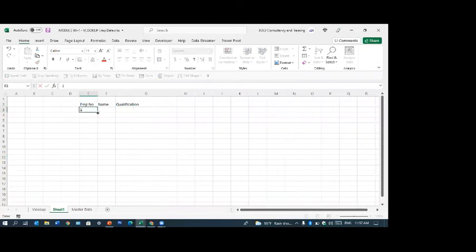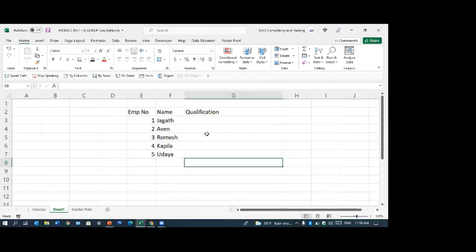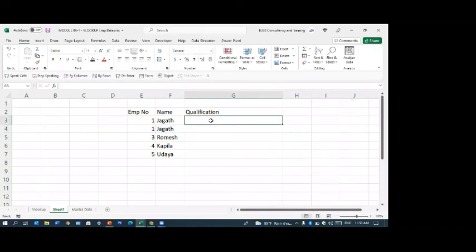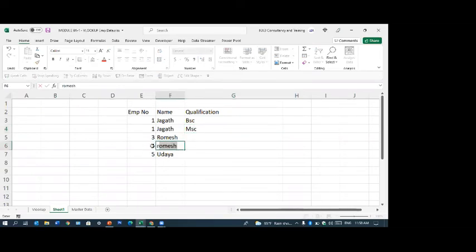Employee number, I'll say 1 and just drag down up to maybe 5. Names, I'll say Jagat and drag down some names. Qualifications: the employee number is repeated, 1, 1 again, Jagat, Jagat. They have, let's say, BSc. They didn't have it in order. Then I told them you have to put it in order, then only you can do it, MSc. Then Romesh also has employee number 3, the same employee number repeated.